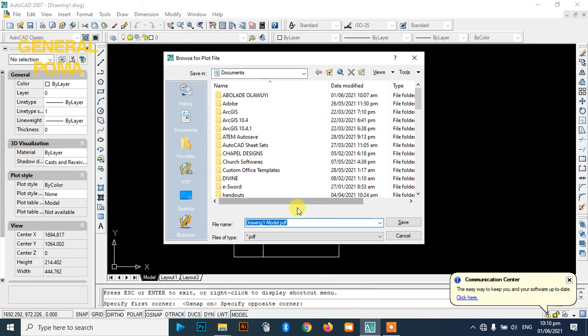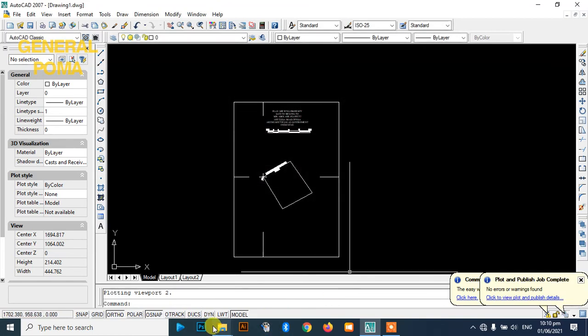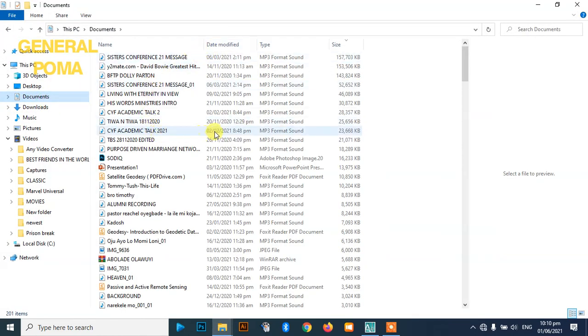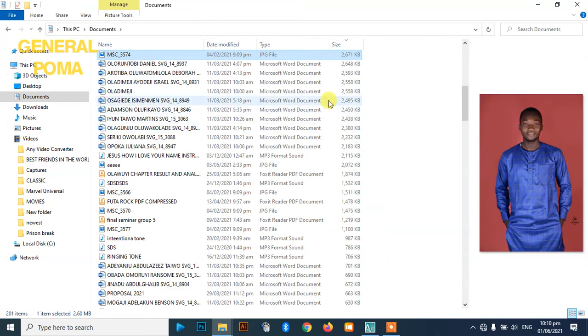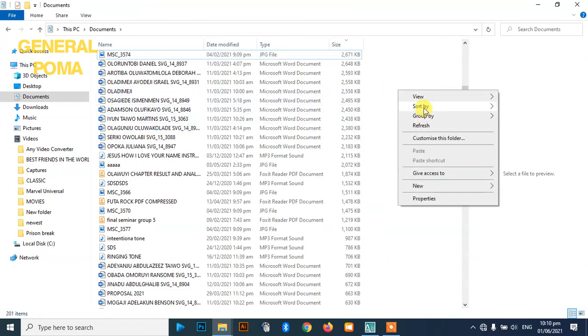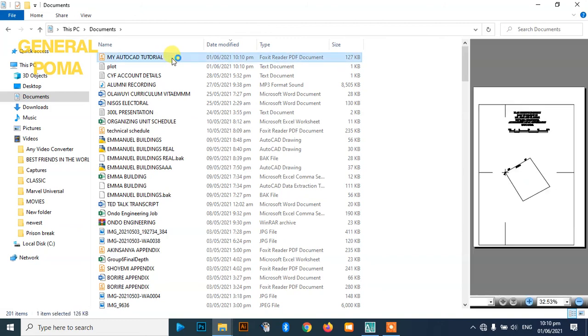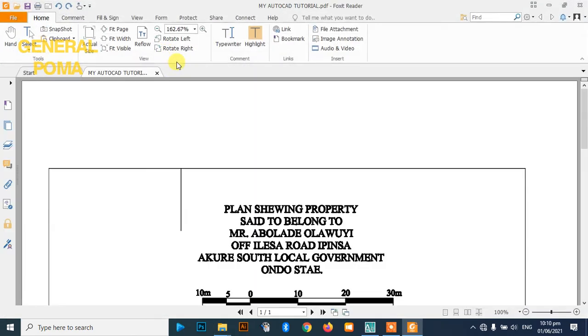Then I can save it with any name I want. Let me say my AutoCAD tutorial. Then click on save. Then I can go to my documents where I saved it. It's in documents. Let me sort by date modified, then my AutoCAD tutorial. Clicking it, you can see the work.